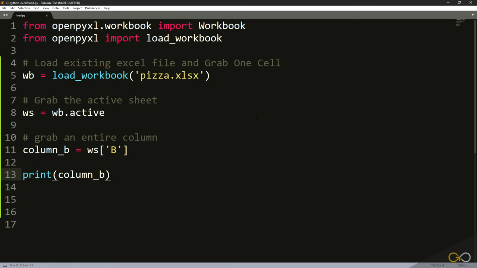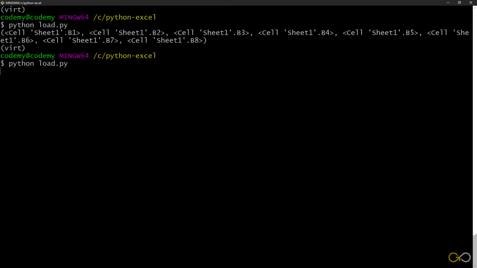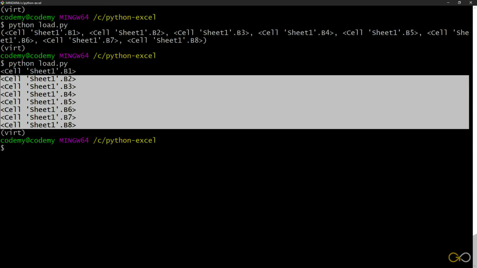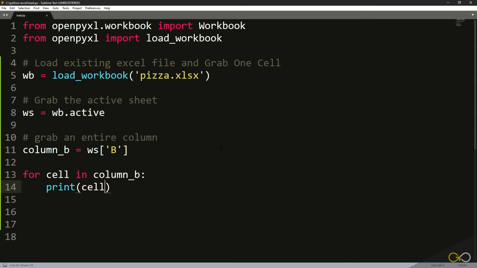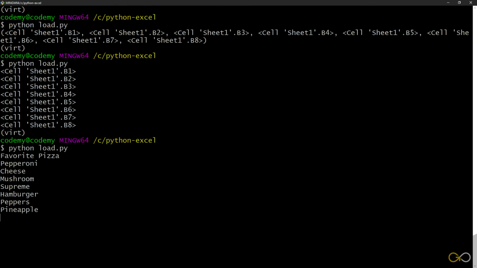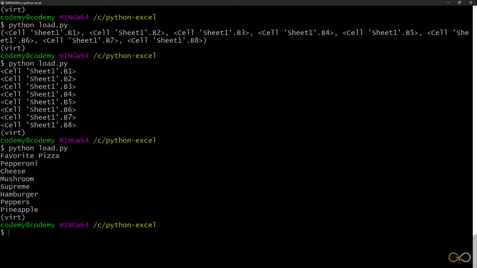So we know how to get around this. We can do a for loop. Let's go for cell in column_b, and then print out the cell. As you can probably expect, this will return a list of the Python objects. And again, if we want to just grab the value, we can .value this, save it, and run it again. Now we're getting all the values from the cells in that column. So it's a very easy way to grab everything from a column. You don't have to worry about slicing and things like that. It's really easy.